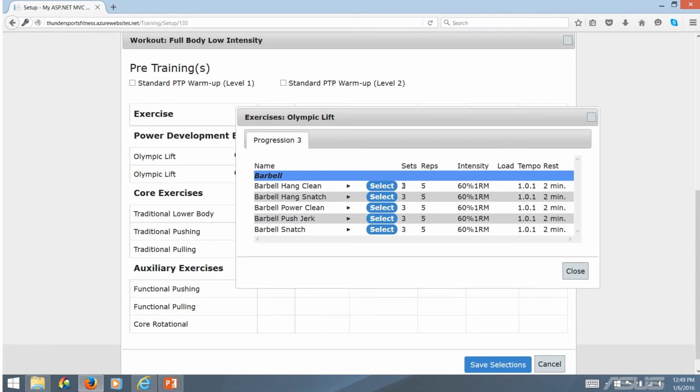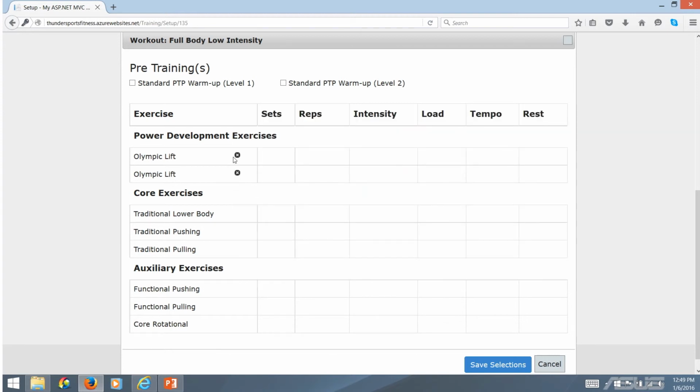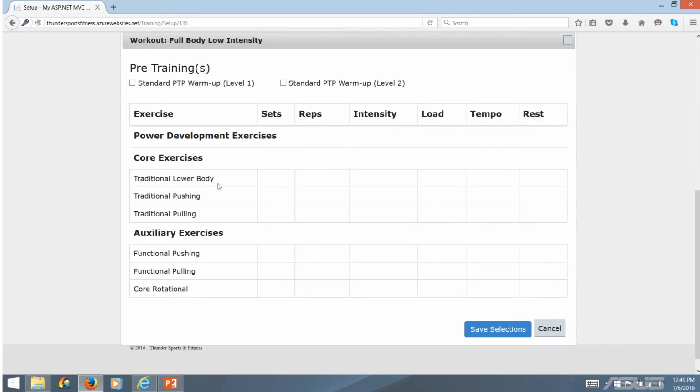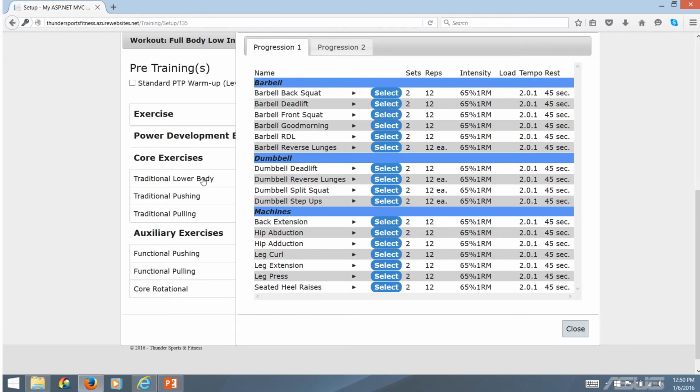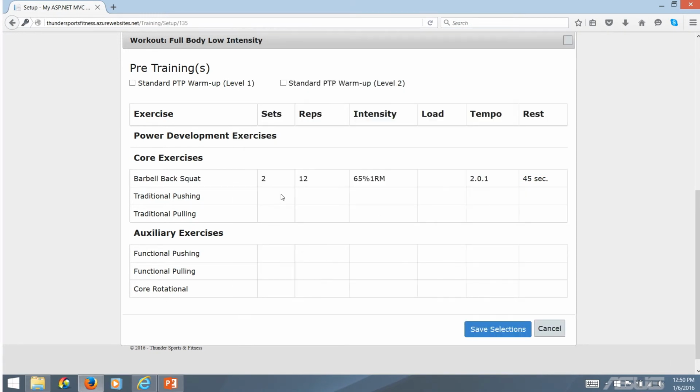As you can see, the recipe is a little different. 3 sets of 5 reps at 60%. Before it was 3 sets of 2, I believe, at 85 or 90%, so much different. If you don't want to do them, again, just X them out and then proceed down to the rest of your exercises. Again, if you want to do the back squat again, we just click it and plug it in.